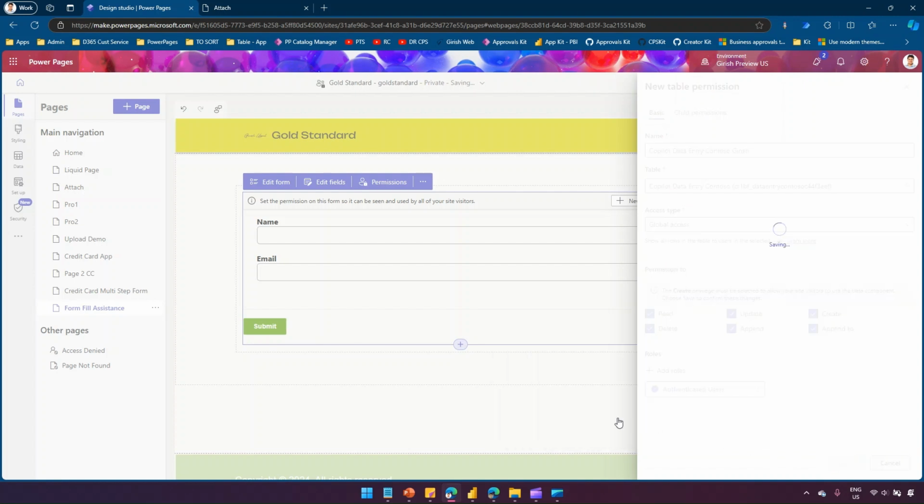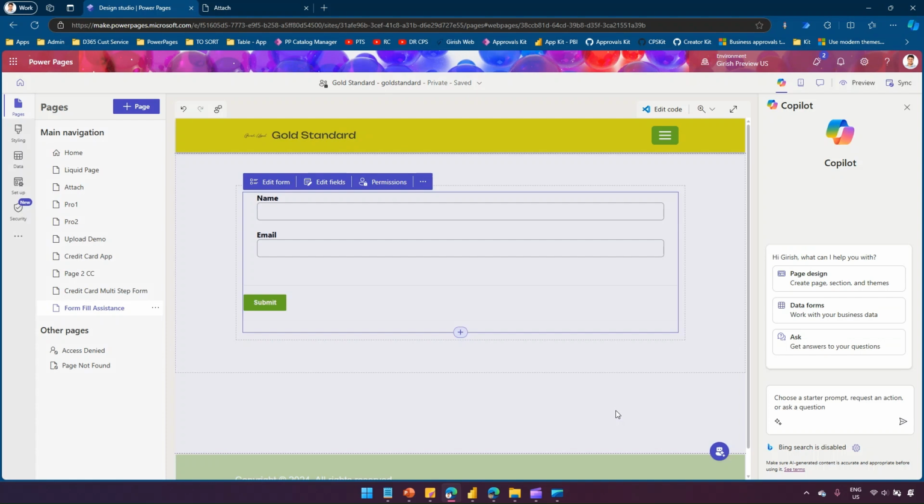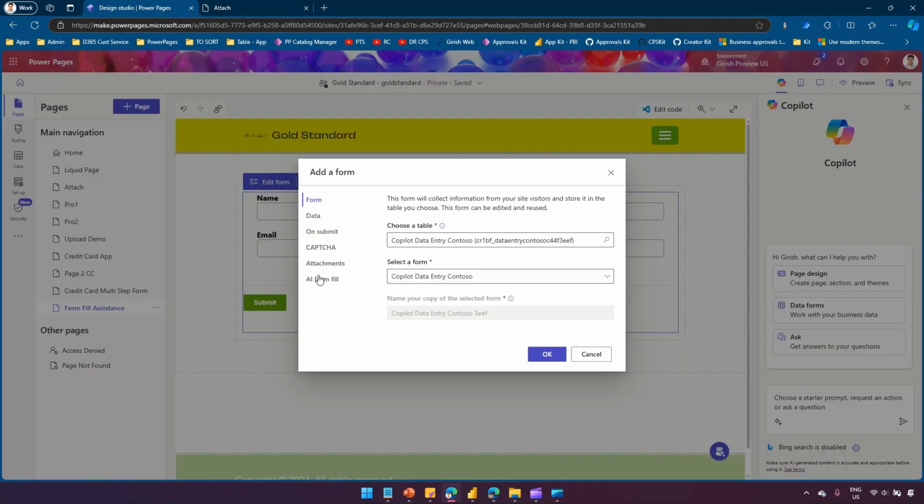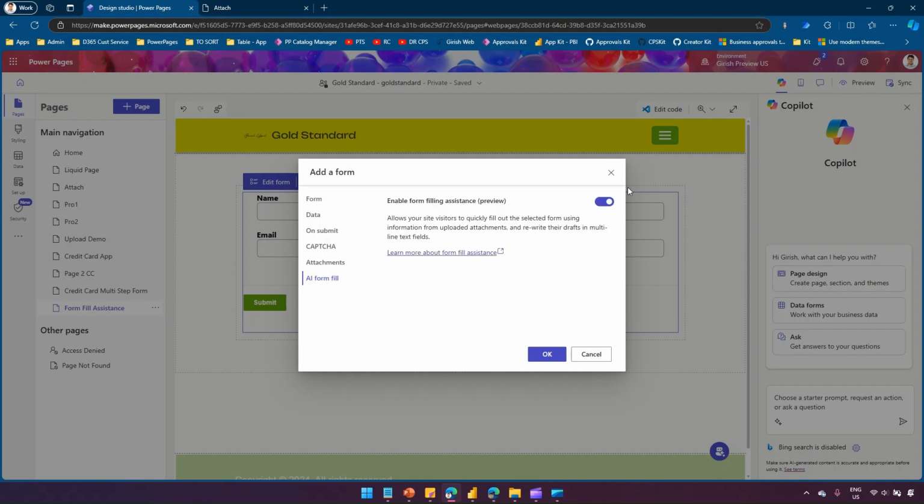I'll click on save. Now assume that this is a very complex form and you are automating a hard copy process and then putting it back into the system. So you want to simplify the data entry process. In order to do that, we can make use of this particular feature called AI form fill. This is enabled by default. If it is turned off, you just need to turn it on. It is currently in preview as of October 2024.